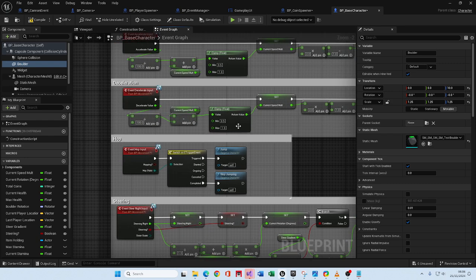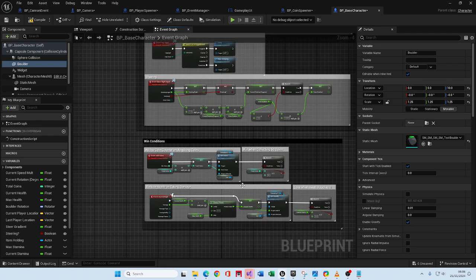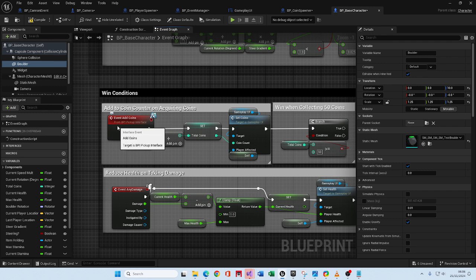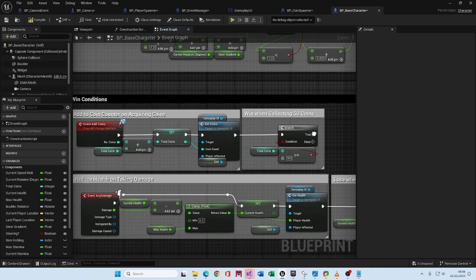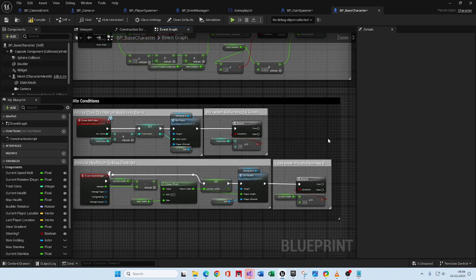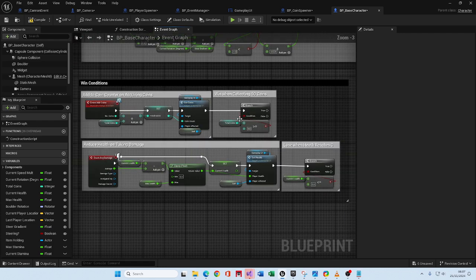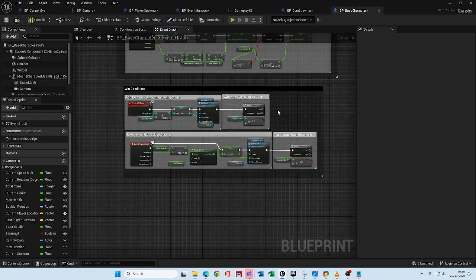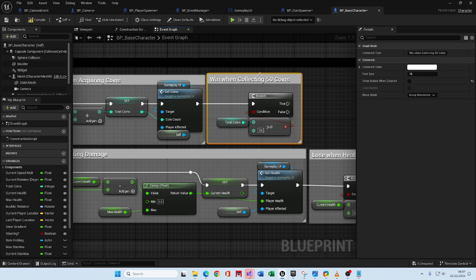Here's the controller, so the pawn can actually move given the controller. My win conditions are set down here for adding coins and any damage. Clamping it so health can't go below 0. If the player reaches 50 coins, then we go to a win condition. This is all I need for winning. I just realized actually these are no longer needed, because that's another thing I should mention.